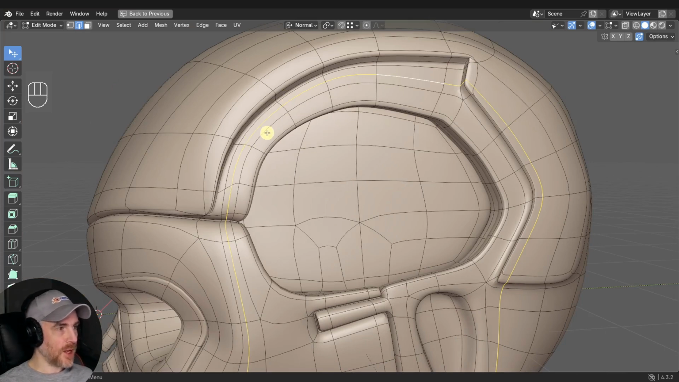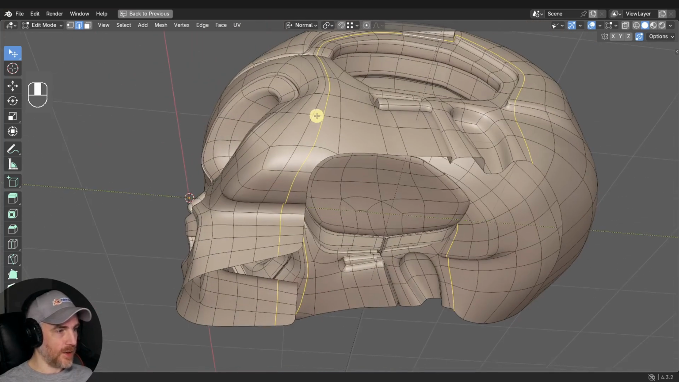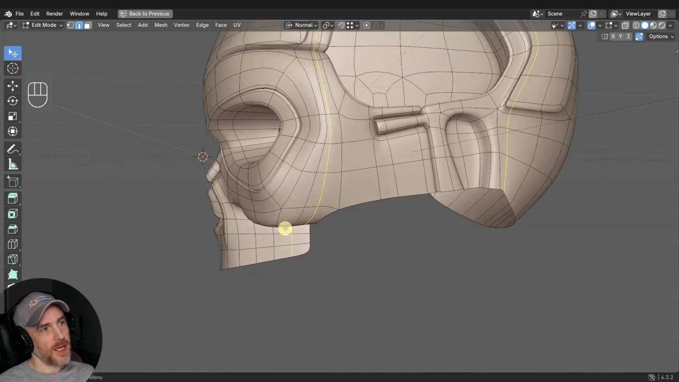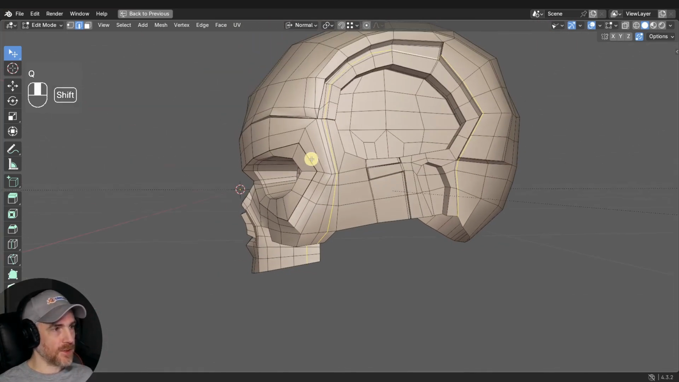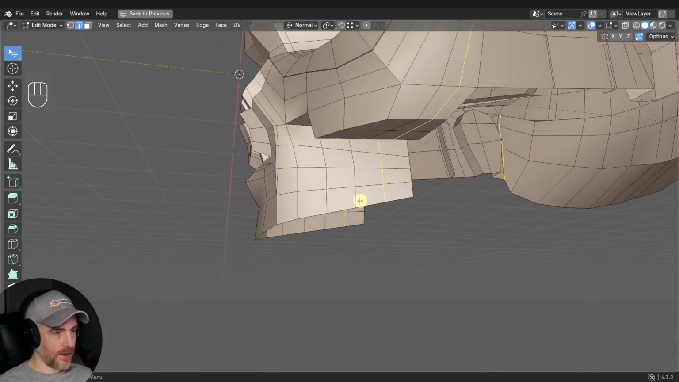But now we've just basically continued this loop cut all the way down here, which we could have done initially, but I didn't know exactly what I was going to do down here. So it's just the way modeling goes sometimes. Great, so now we have all of the faces, I think, for our teeth that we need.